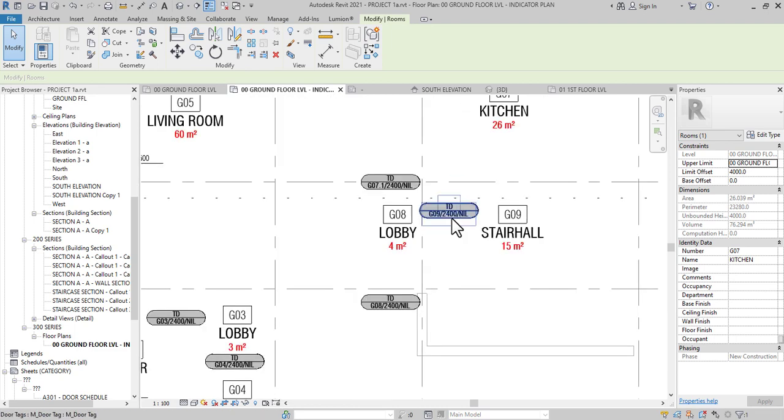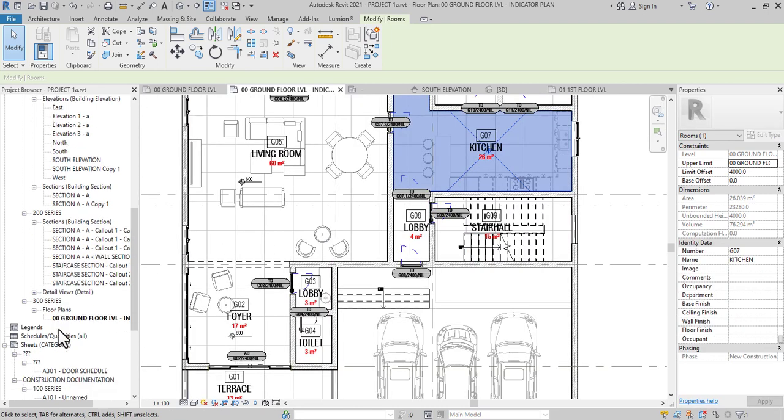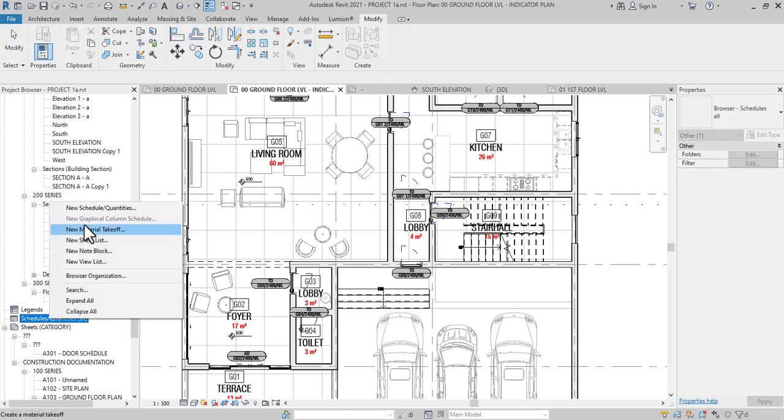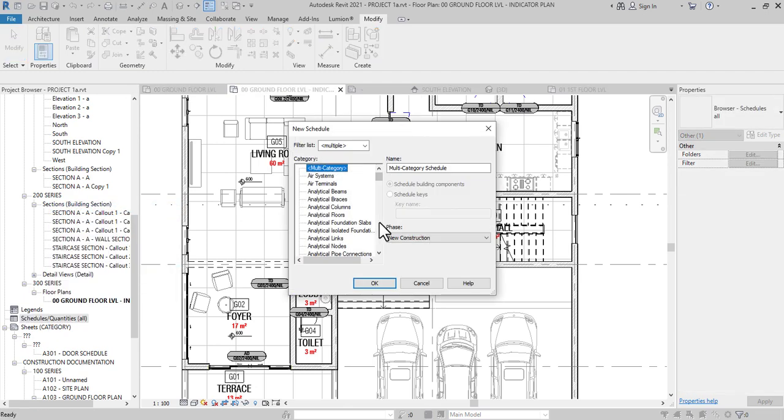So we've done that, and when we do that, the next thing is to come to schedule and create all your parameters.